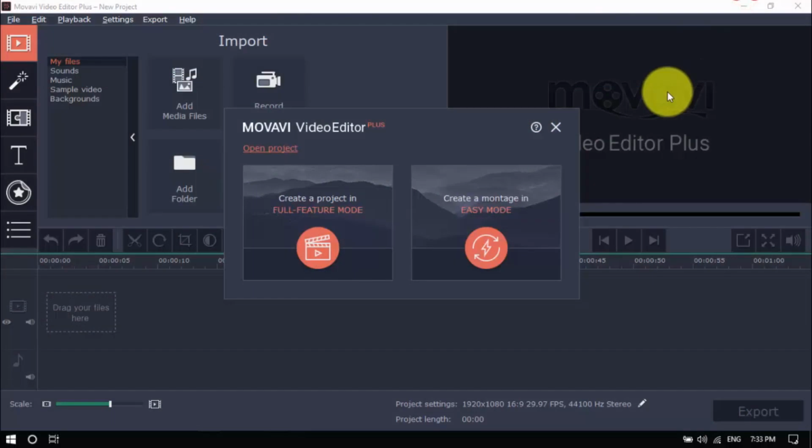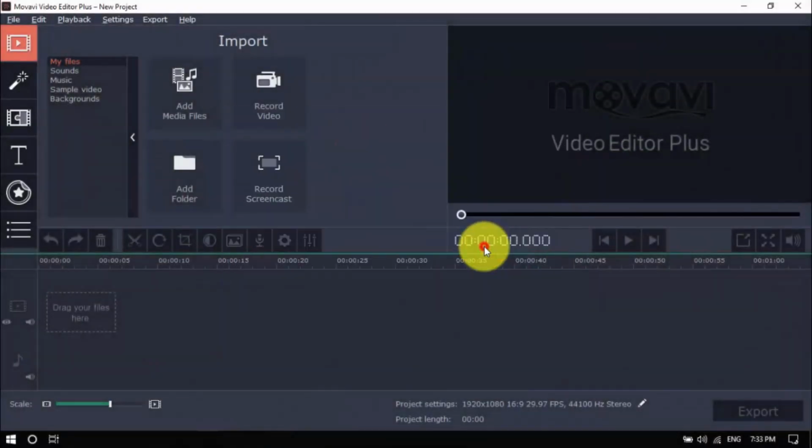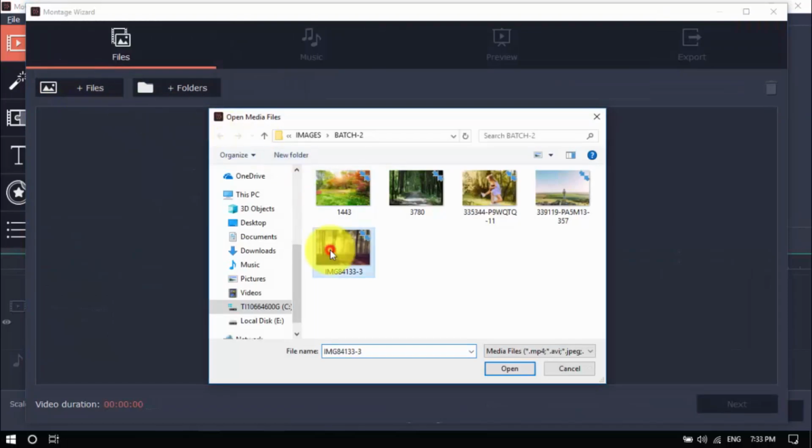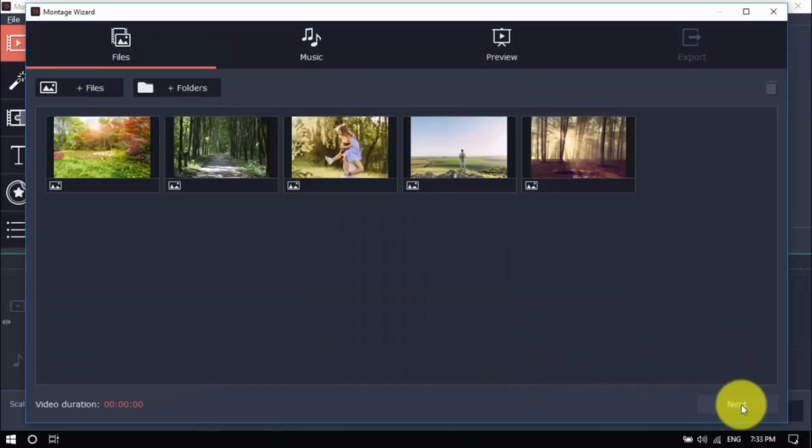Open the software and click Create a Montage in Easy Mode. Here you can add your photos or even folders of photos. Click Next when you're done.